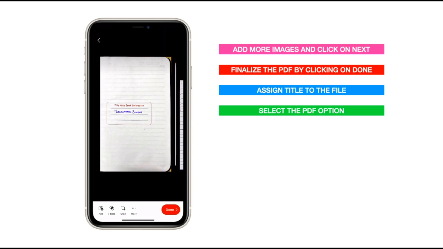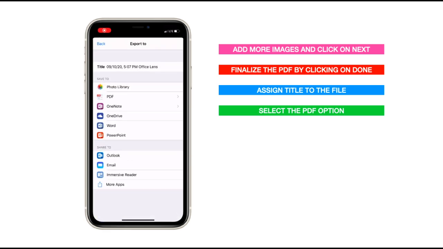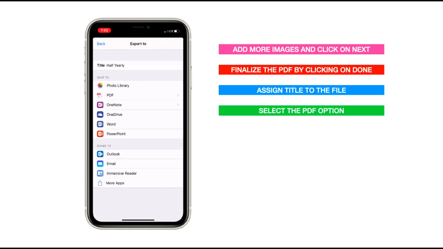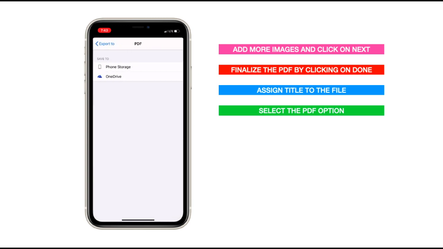You can assign a title to your file so that you can easily identify it when you are uploading it through your Google form or your work done section. So make sure that you are using a descriptive name for your file. You can select the PDF option to save it as a PDF into your phone storage.